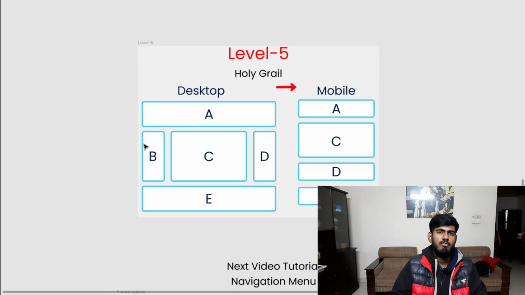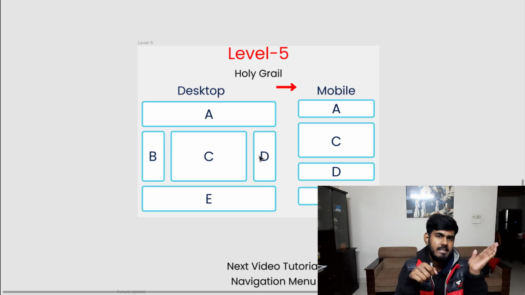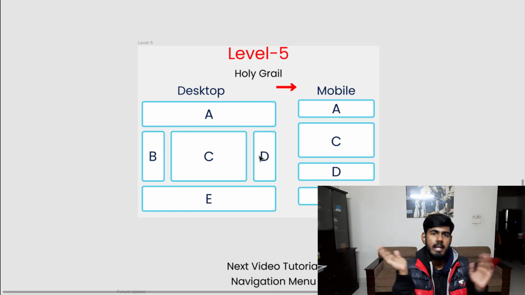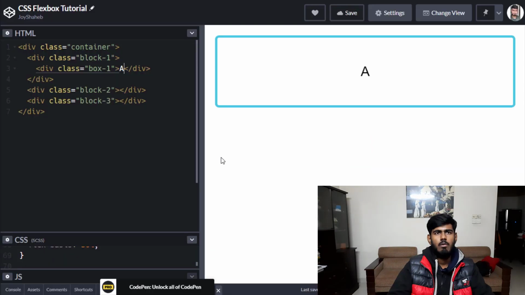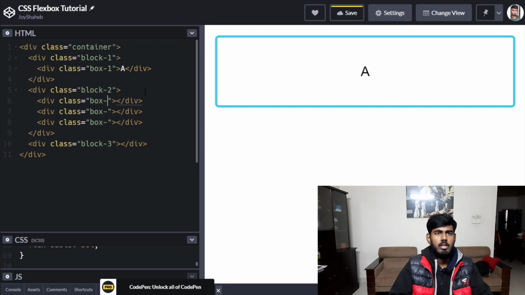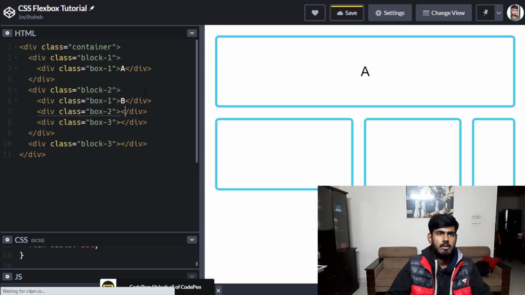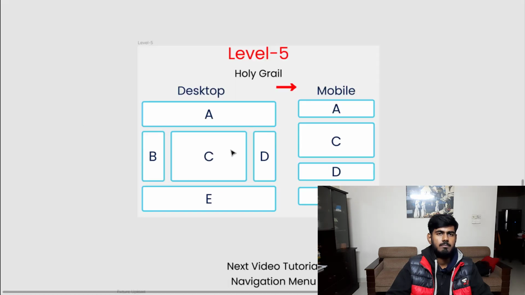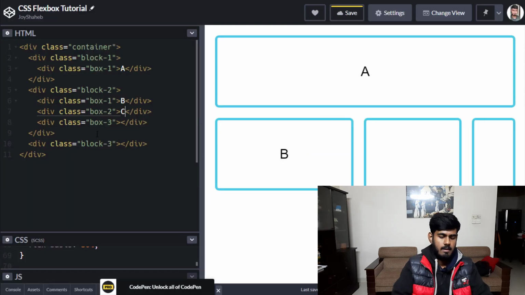On block 2 we have 3 boxes. Let's define it 20%, 60%, and then 20%. If you can recall, on level 1 I showed you the difference between flex basis and flex grow. You can use any one of them in this layout. Alright, back to our HTML, write .box-*3. Write over here 1, 2, 3, and over here write B, C, and D.